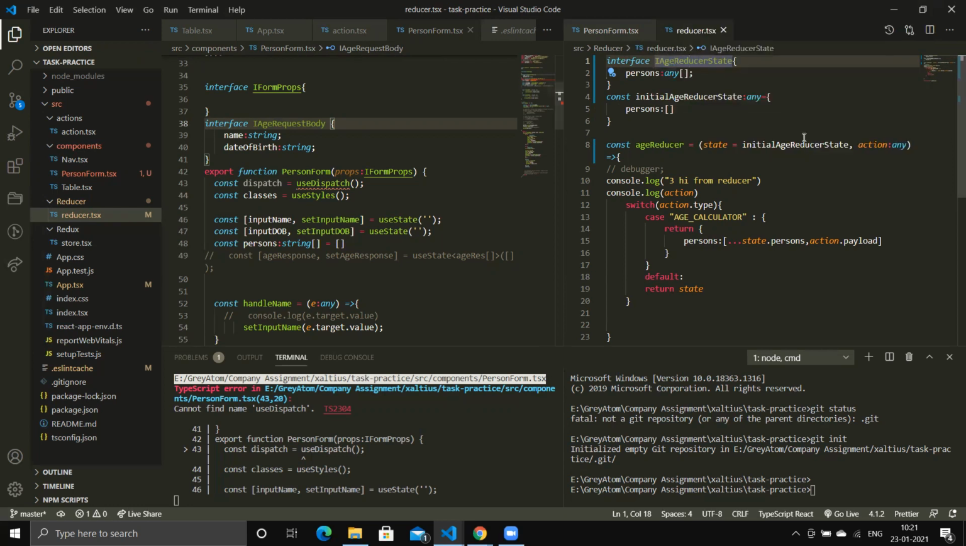Just copy and paste it in place of any. Okay, initial age reducer state. It is a persons array. Now we have defined persons. Save it. It's not throwing an error. If there had been any mismatch between this interface and this object, it would have thrown an error. Here we have defined persons as any array, and here we have created persons as an empty array. So it is working fine.